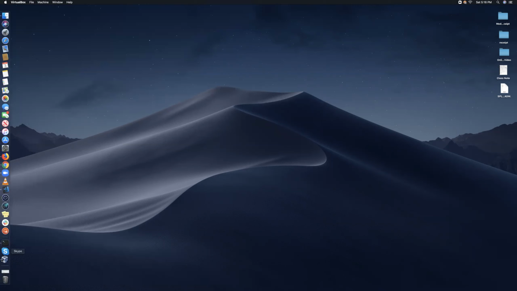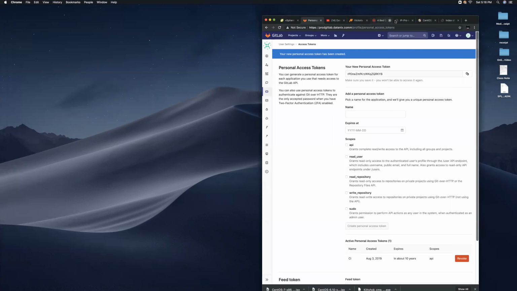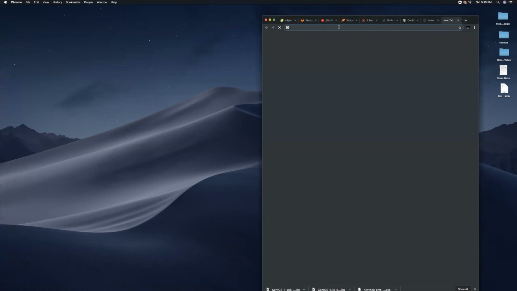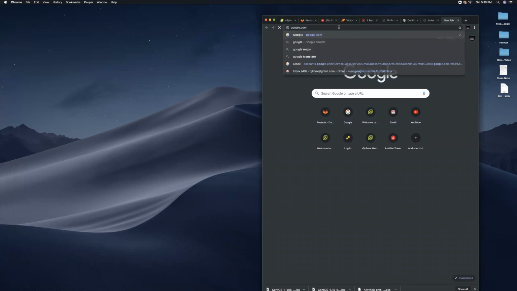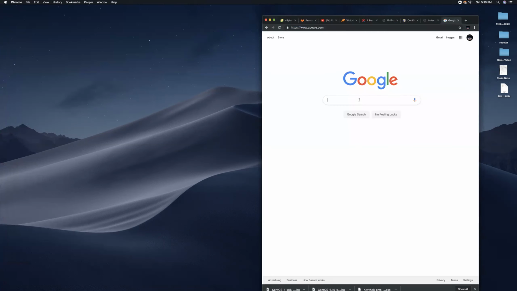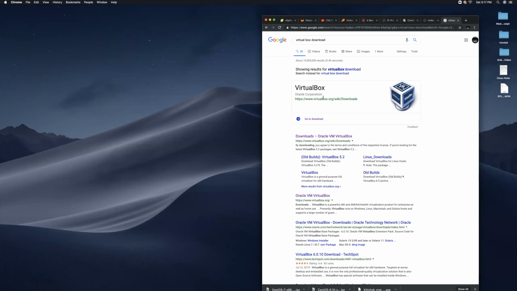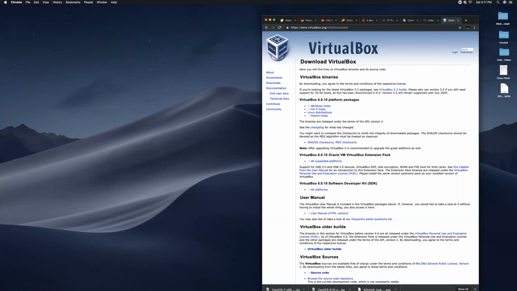So today we'll be talking about type 2 hypervisor, specifically VirtualBox. I'm going to show you real quick how to download VirtualBox. You go on Google and you say VirtualBox download, and this is going to bring you to the official page of VirtualBox.